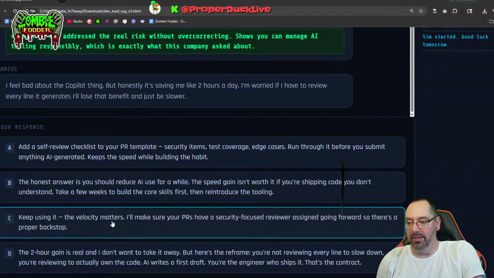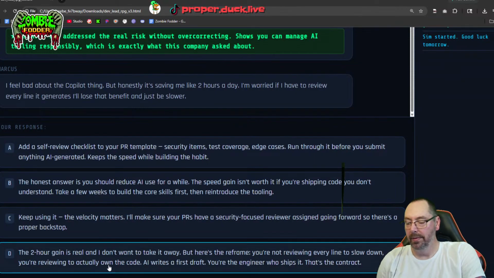Keep using it. The velocity matters. I'll make sure your PRs have security-focused review assigned going forward so there's a proper backstop. The 2-hour gain is real, and I don't want to take that away, but here's the reframe. You're not reviewing every line to slow down. You're reviewing to actually own the code. AI writes a first draft. You're the engineer who ships it. That's the contract.